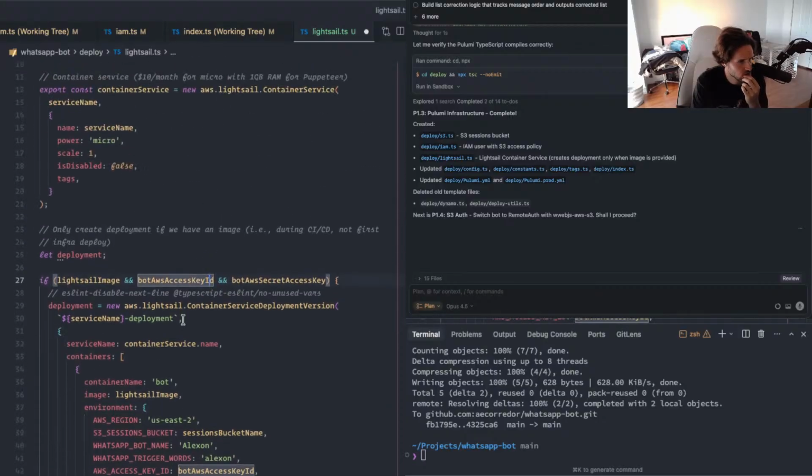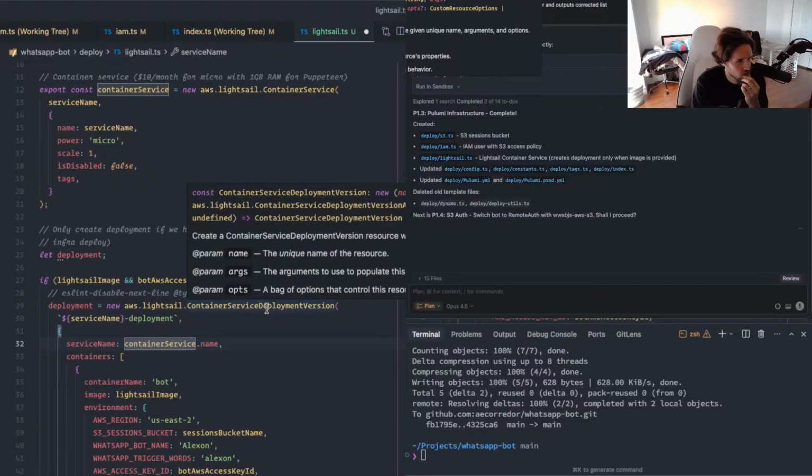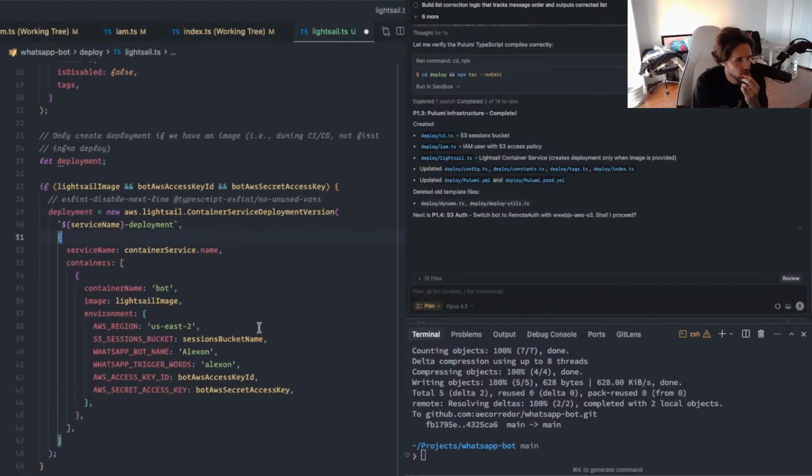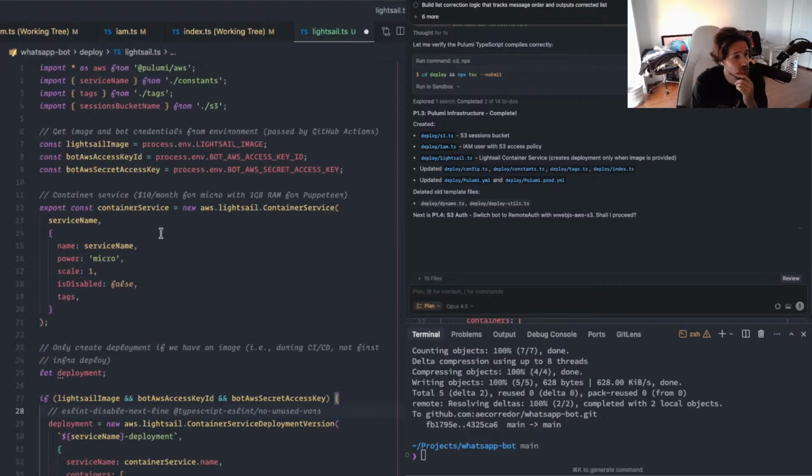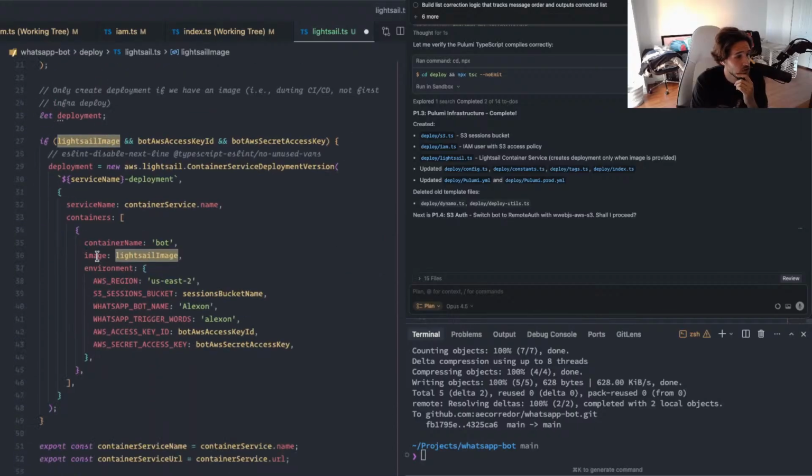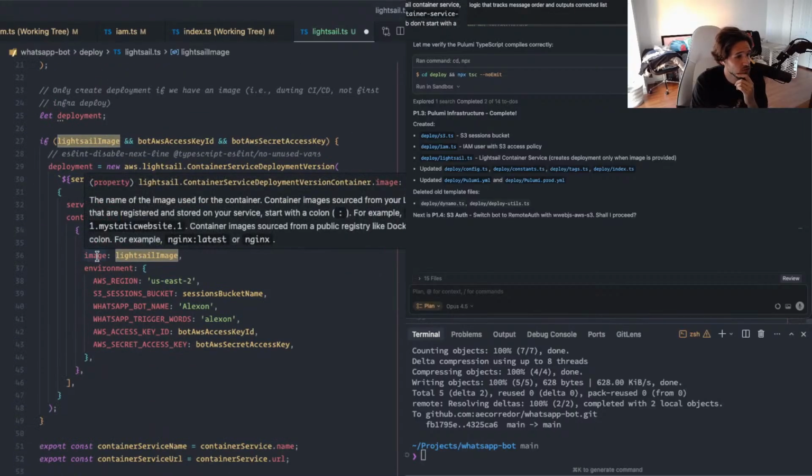So what is it doing here? Create a container service deploying the version resource with a given unique name, arguments, and options. So yeah, it creates a new resource, like a new deployment, like a new container image, or like a new container service based on the new image that we just built, right? Which we're gonna pass through here. Image is a URL, right? The name of the image used for the container. Container images sourced from your light cell container service that are registered and stored start with a colon, for example.